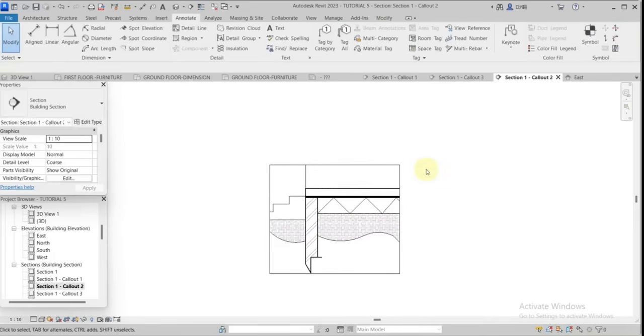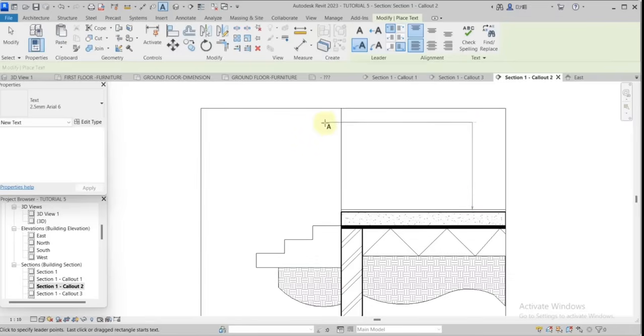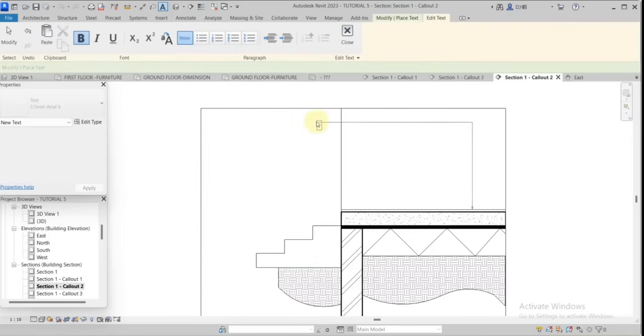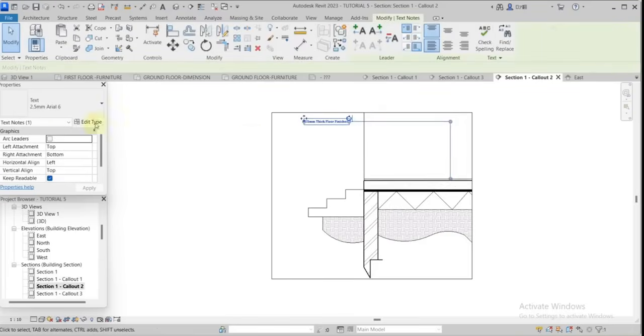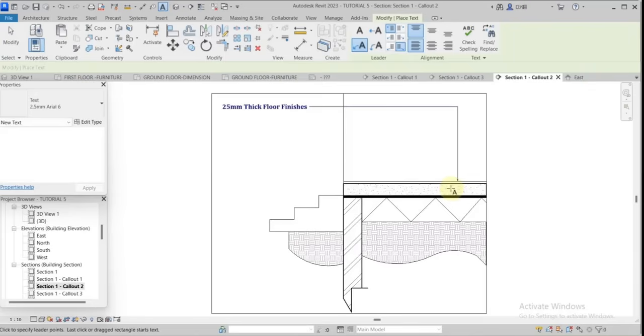So now we are going to label it. Let's start with this, the floor grid. We have 25 millimeters thick floor finishes. Let's increase the text a bit, adjust the position, create similar. The next one is the oversized concrete.